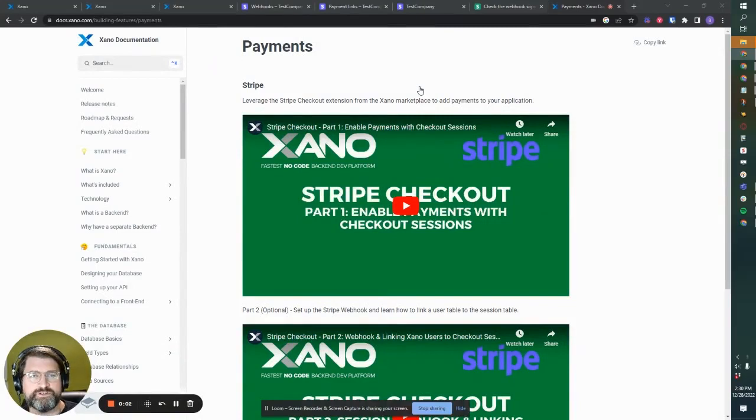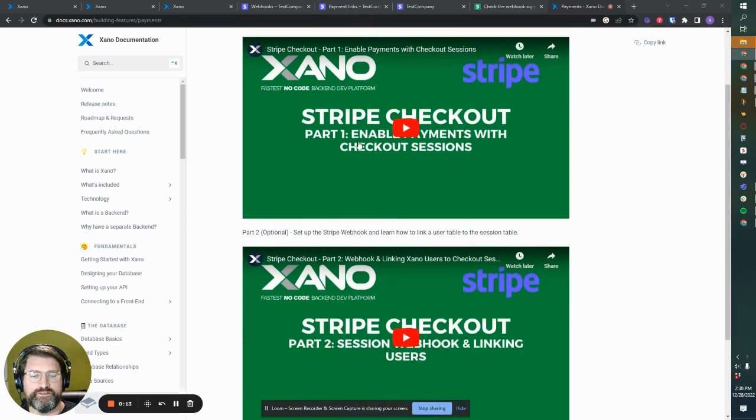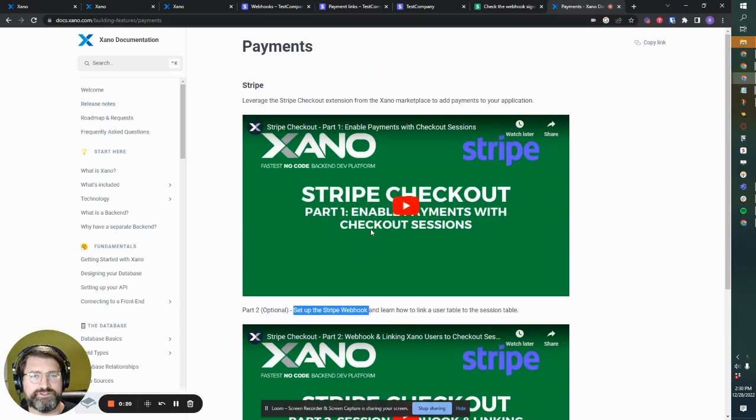In this snippet, I'm going to show you how to create secure webhooks with Stripe. But if you haven't done an integration between Stripe and Xano yet, go ahead to our payments documentation and follow this setup here to get your first Stripe webhook up and running. Then you'll have the basic information you need to know how to use this snippet.